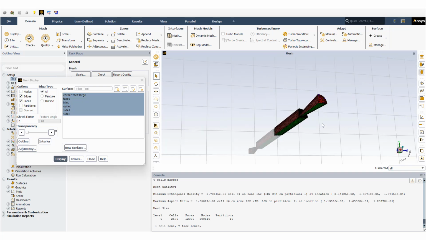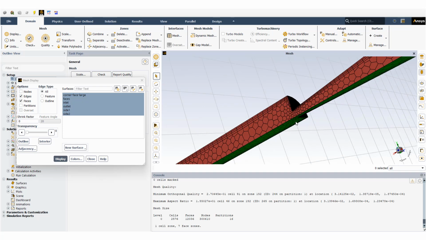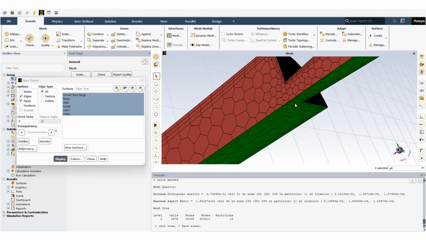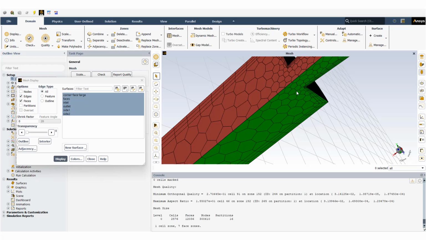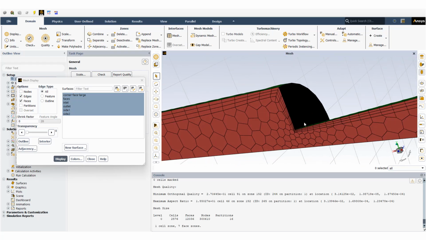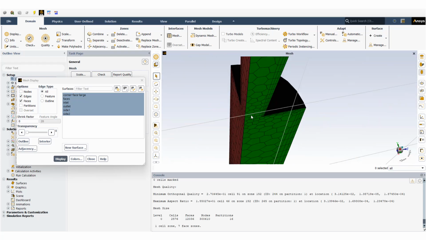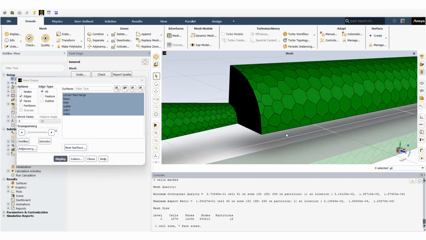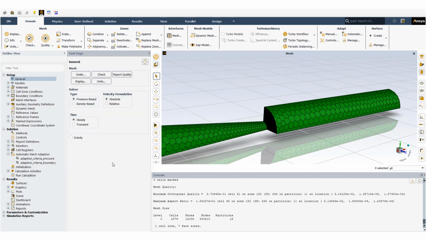And for the mainstream of the flow on this sharp corner, it is only 3 cells, as you can see. And these are the boundary layers that we have. So this is the mesh.